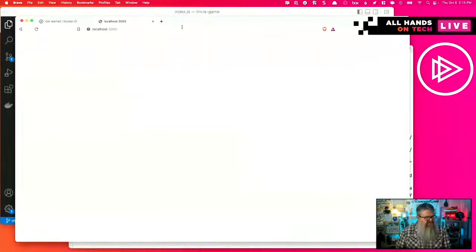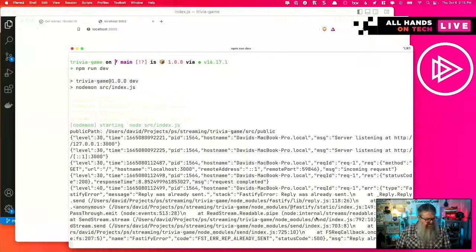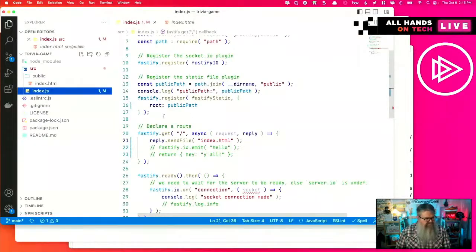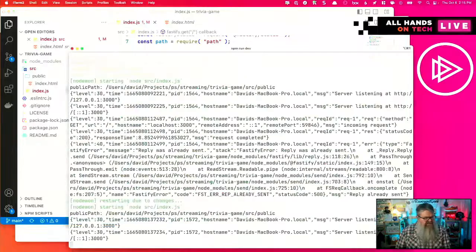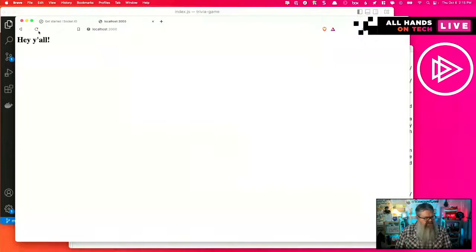Nope, that didn't work. Let's see what the console says. The console says reply was already sent. So maybe a return reply.sendFile. And as you can see, when I save those changes, Nodemon restarts the server, so I don't have to do that manually. It's awesome. Okay, so there we go.